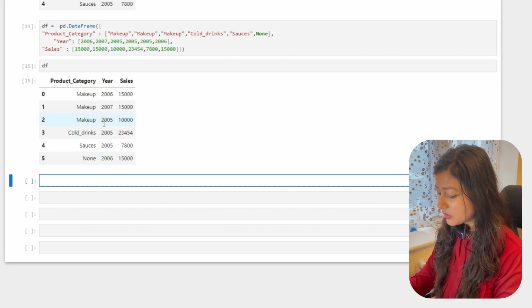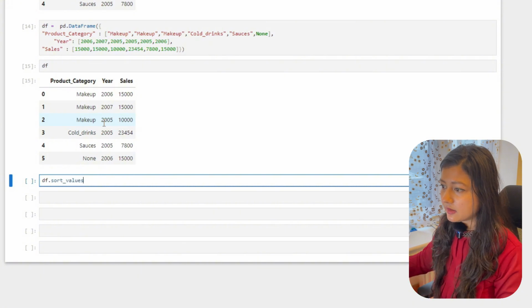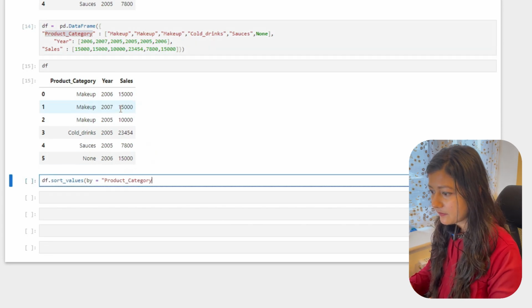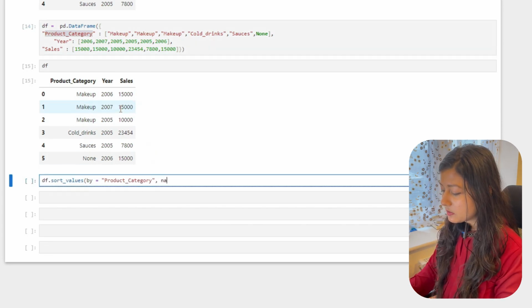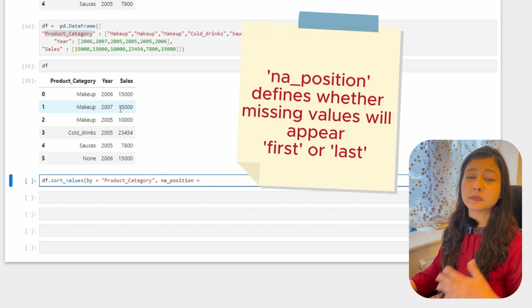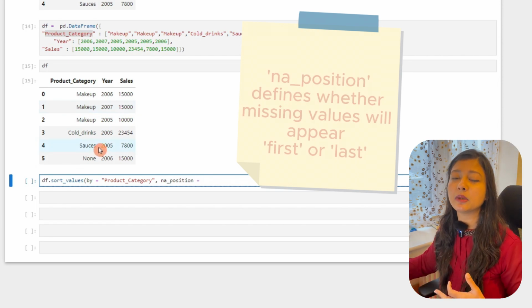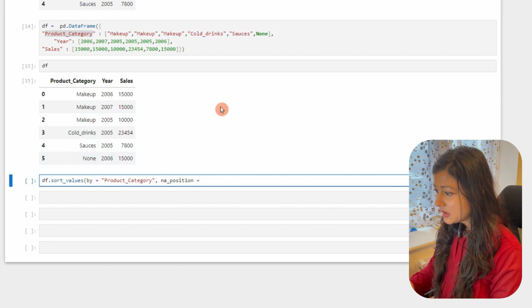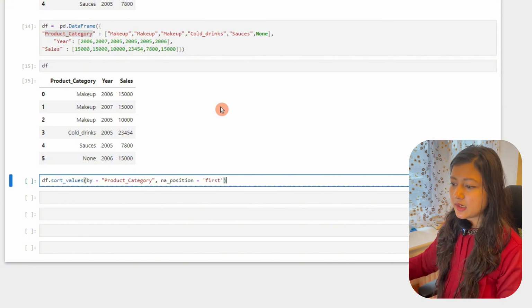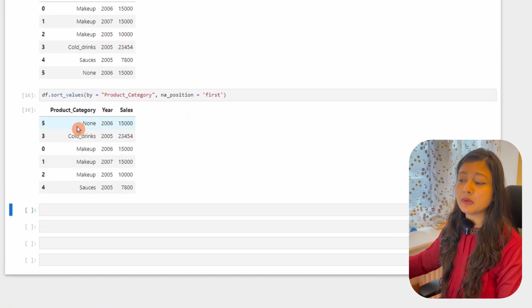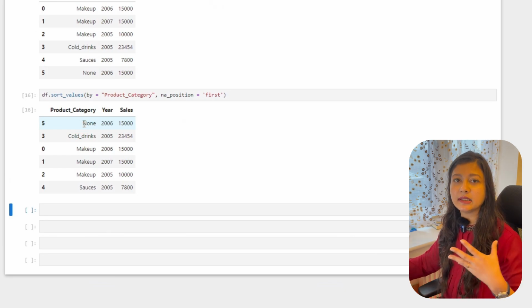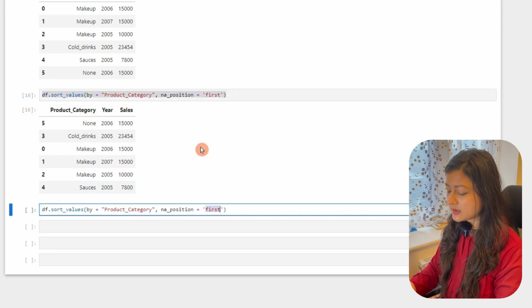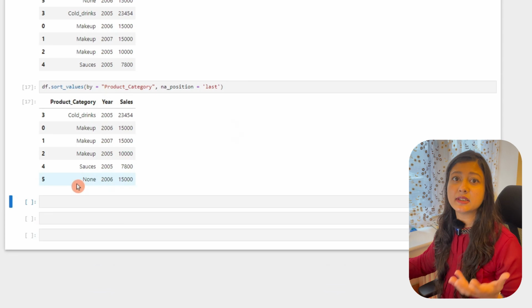So let me write df.sort_values. Let me write by equal to product category, and I can write na_position equal to, and now I can specify whether I want this null value to appear at the first row or at the last row. So if I write na_position as first, and if I sort this data, then notice our null value is coming as the first row and then our data is getting sorted. Similarly, instead of first, if I write last, then our null value will come as the last row.